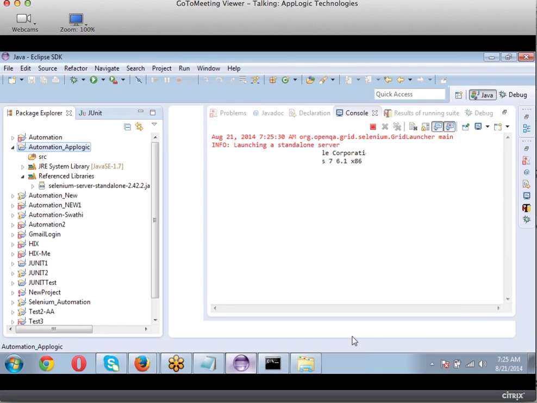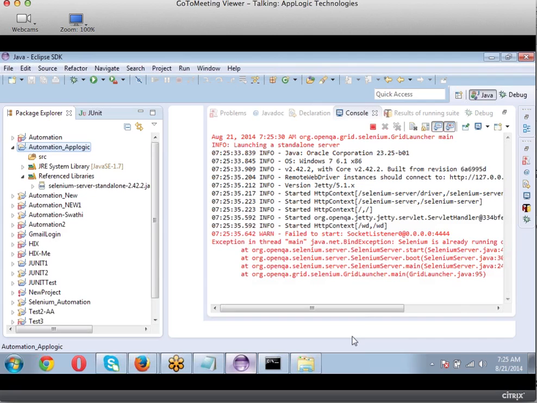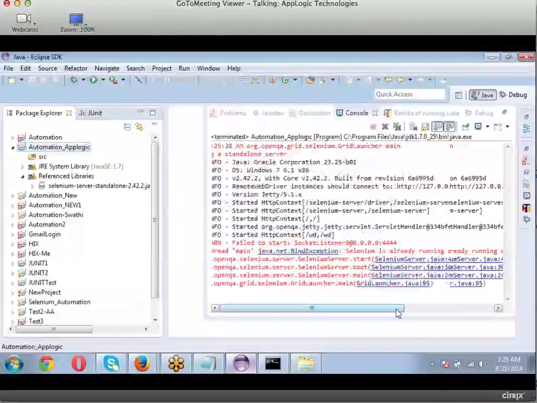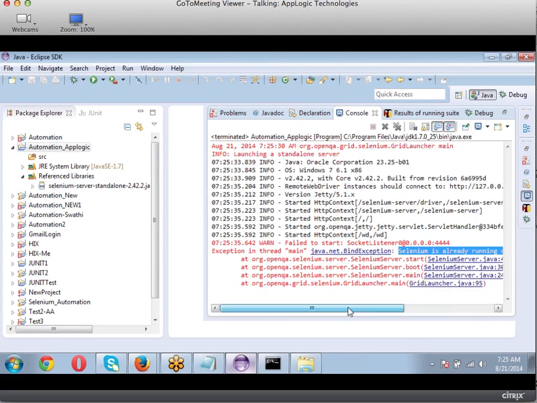There it is. We have already started it earlier, so that's why it is saying Selenium is already running on the port, and so forth. Don't worry, it's not an error. Okay, are we all clear so far?